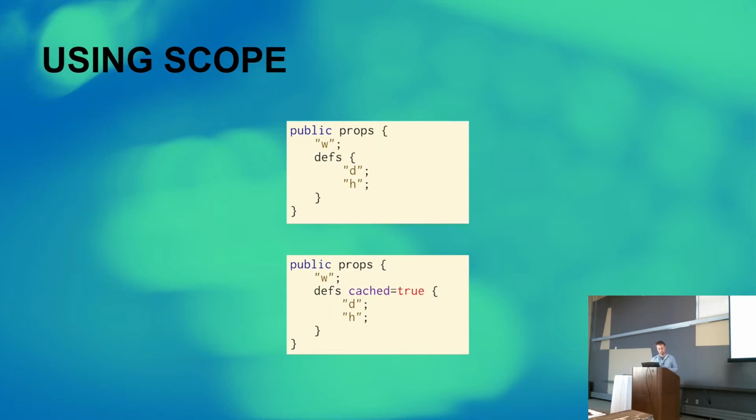So creating some scopes. The keyword defs, like here, is just creating a new scope. So in the top example, this is completely pointless. I haven't applied any arguments to the scope, so it doesn't do anything different. The output will be the exact same as not having the scope. But because it is a scope, I can apply arguments to it, like you see in the bottom example. So now D and H will both be cached, W won't.